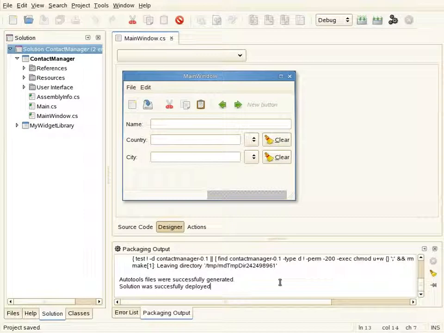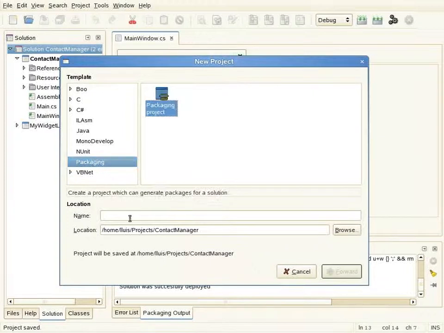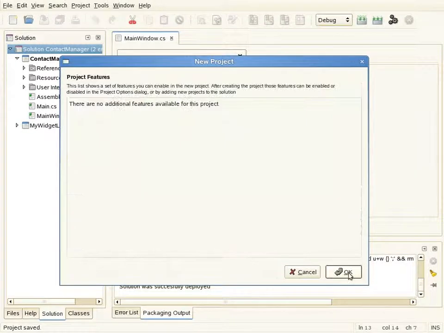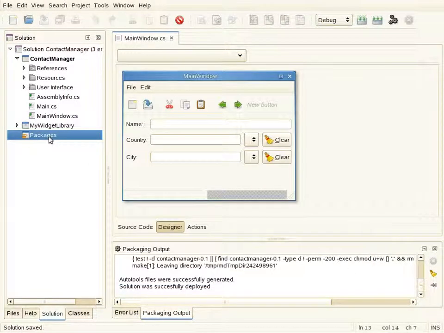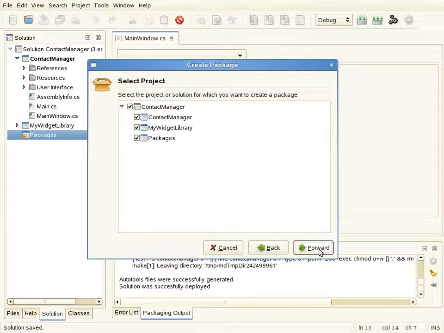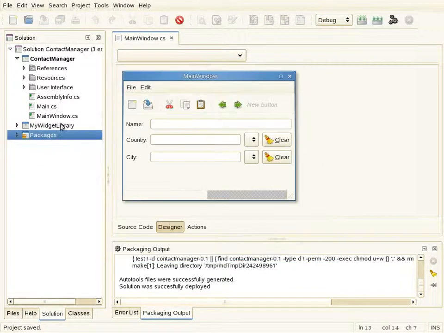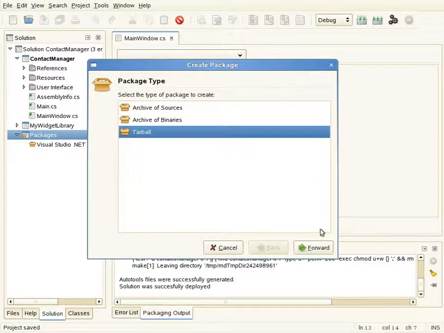Okay. Since creating packages is a rather common operation in the life of a project, MonoDevelop has the option to create a packaging project. In this case, I have to go to packaging and select packaging project. And I can add in this special project several kinds of packages I want to include in my solution. So, for example, the same I've done in the other command. So create a sources package. I can add a tarball package.